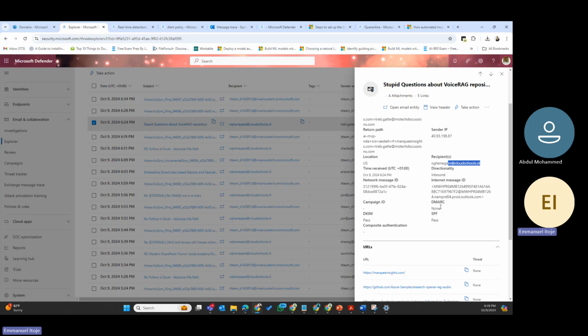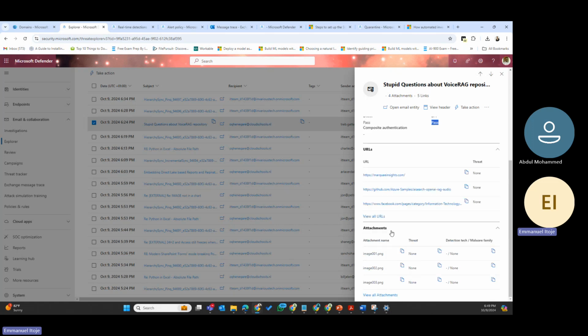So is there DMARC for the email? There is no DMARC. Is there DKIM? DMARC and DKIM is something we're going to look at as part of our email security. DKIM is passed, then SPF is also passed. Then we're able to see that the email was delivered.